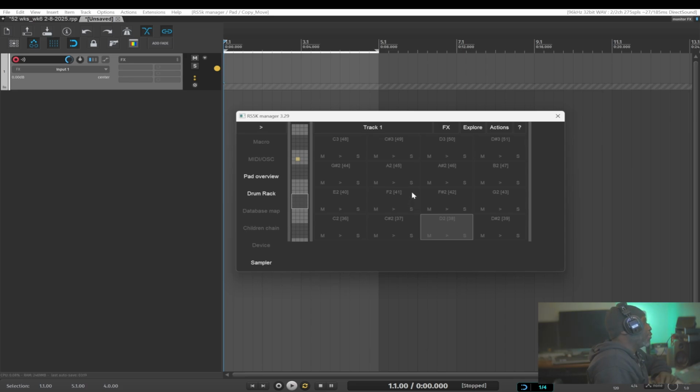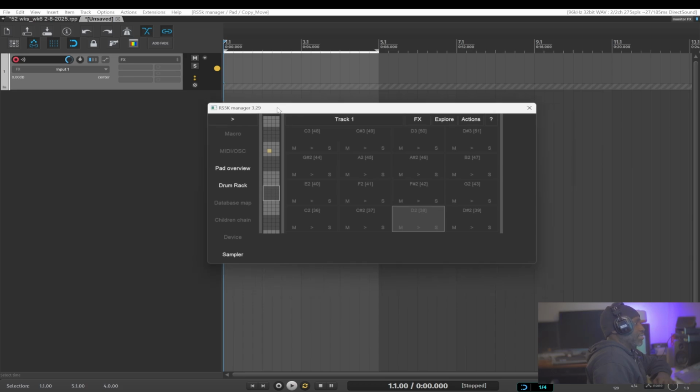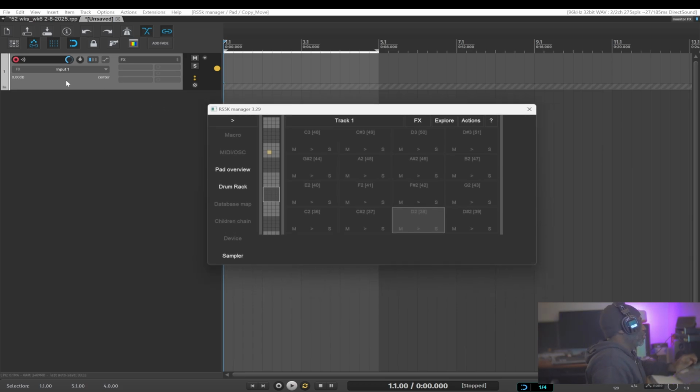I don't want to belabor the point too much. There is a video linked in the description where someone is going to, in detail, show you how everything works. Once again, this is just another addition by you adding your SWS extensions and your ReaPack Package Manager extension. So definitely check out that link for that video.